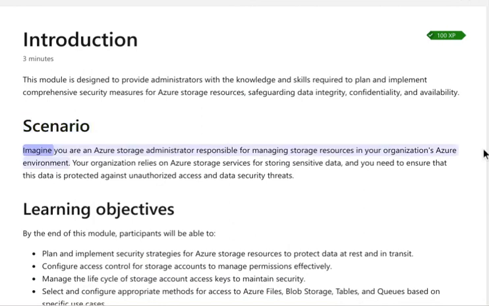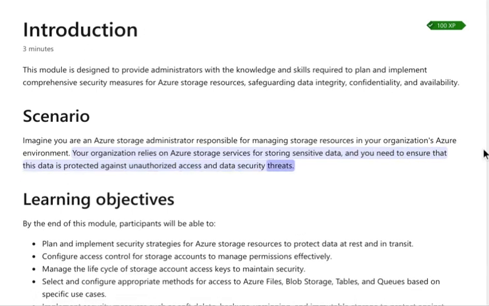Scenario. Imagine you are an Azure storage administrator responsible for managing storage resources in your organization's Azure environment. Your organization relies on Azure storage services for storing sensitive data, and you need to ensure that this data is protected against unauthorized access and data security threats.